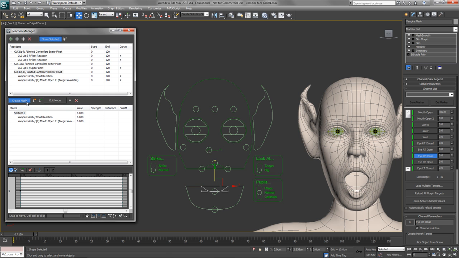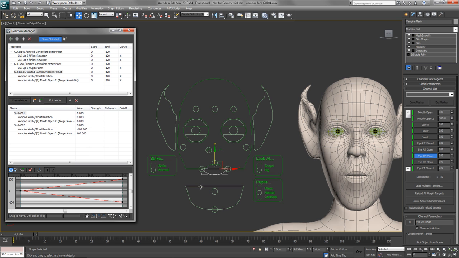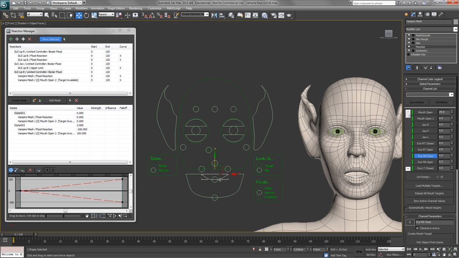So I go into create mode, I move my lip all the way up to the top, I go back to my morph target, I turn mouth open off and mouth open 2 on. Create a state. Turn off create mode, and you'll see now that it transitions from one to the other according to where that lip is, and it will do it at various points.